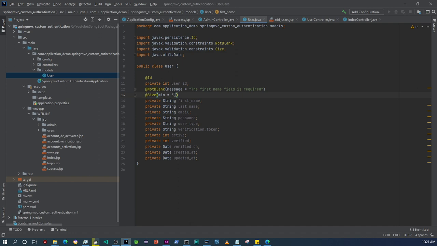And then we can also add a message within that and say the first name field has to be more than 3 characters. Okay, so now this is practically going to be the same with the last name field. So I'm just going to copy and paste that and say last name, last name, and then the email field, same thing.